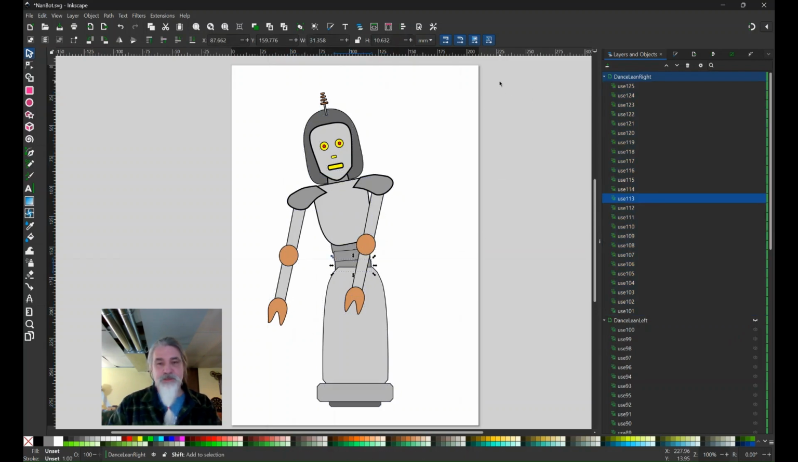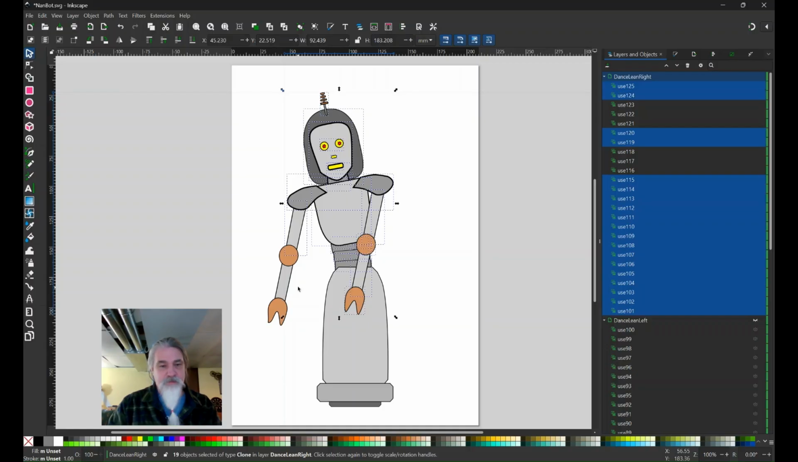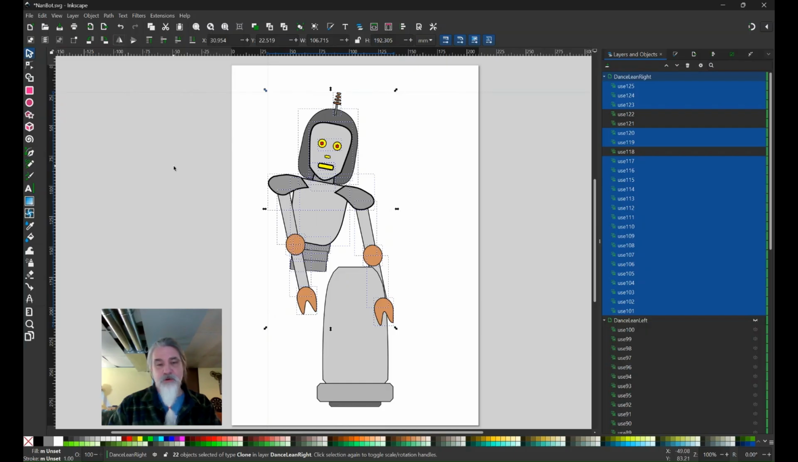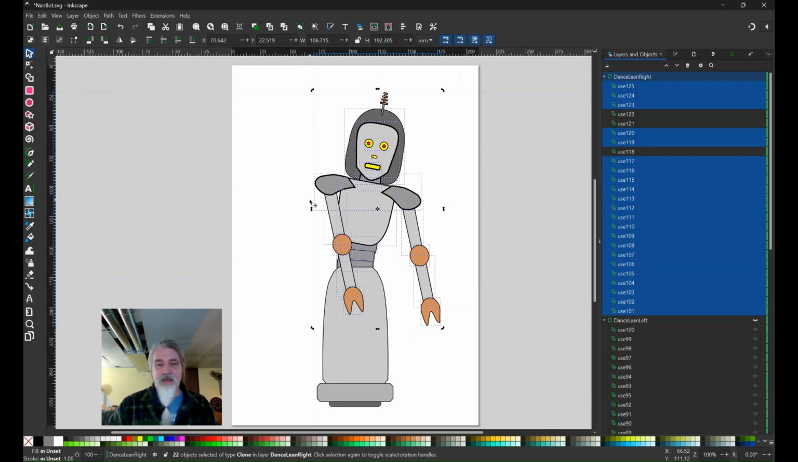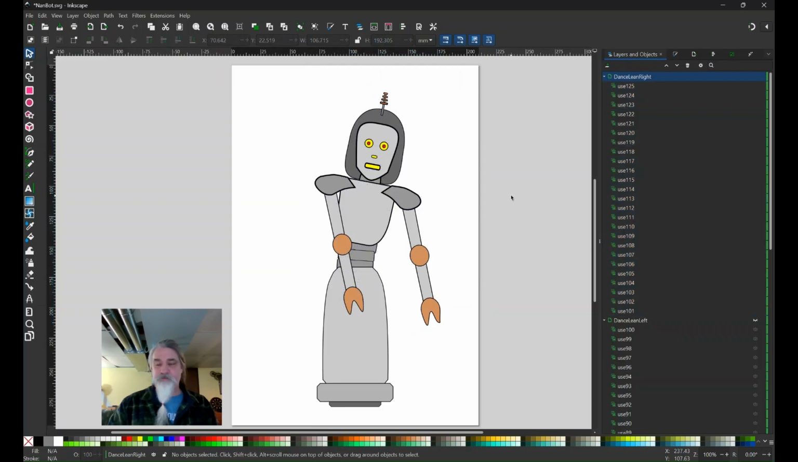We'll reselect all the items on the top half of her body. I'm holding down the shift key to be able to grab multiple items. And rather than trying to manually do this, I'm going to go to the top and look for a button, a couple of triangles. And there's one that's called Object Flip Horizontal. And if I select it, she's now going the other way. And then I can just go ahead and reposition. And I now have her dancing to the right.